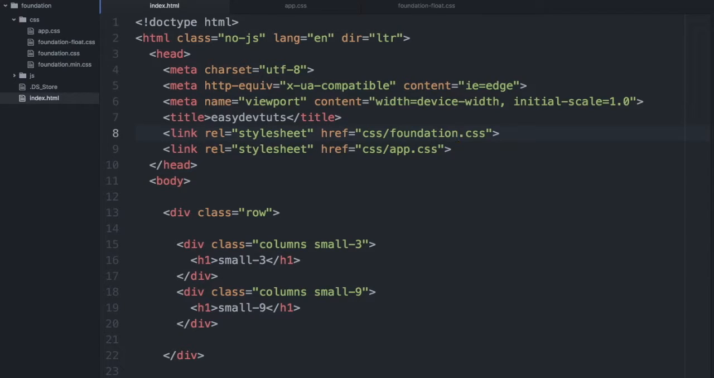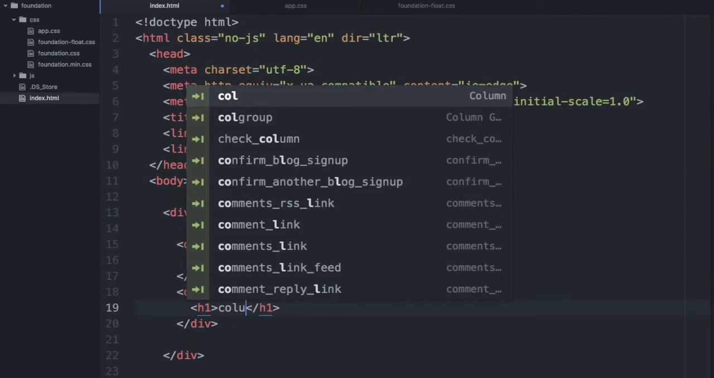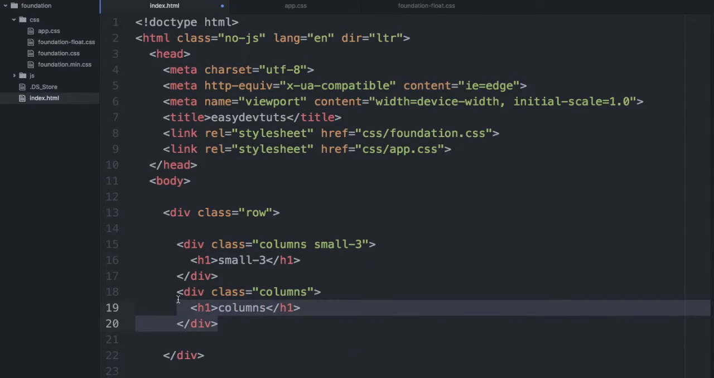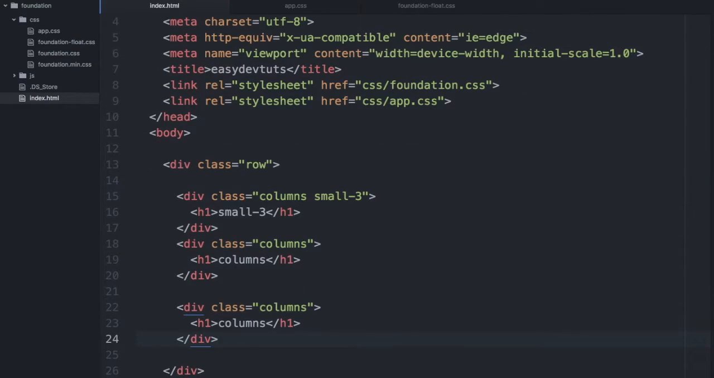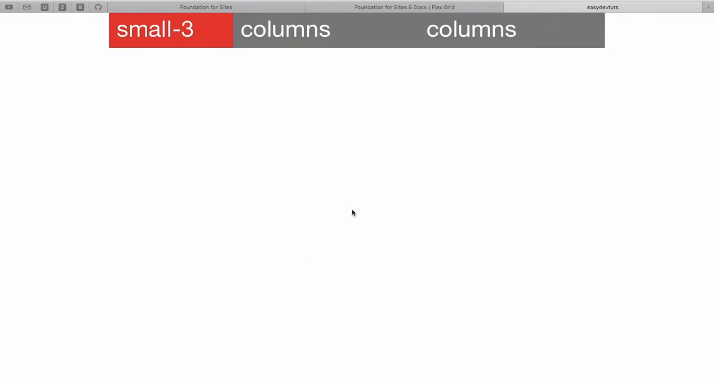I'm going to switch back to the flex grid, and I think I'll stay there for the remainder of this series of videos. I'm also going to remove the small 9, and I'll change this text to just columns. See what happens when we add a second one with no screen class. The remaining columns split in half, and they take up the rest of the row. In Foundation 6, this is called expanding.